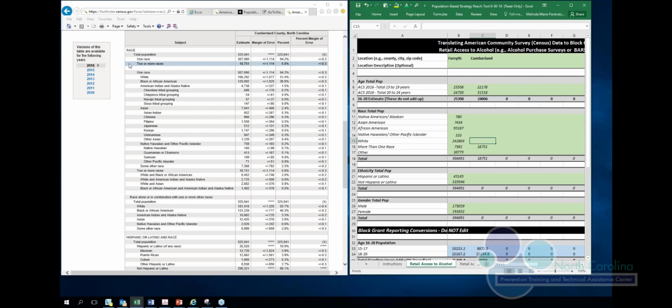2 or more races is actually in 2 places. It's at the top, and then it's also near the bottom. But as you can see, the numbers are the same in both places. So then we're going to just look at the single race categories, the broad categories. So the white population, we'll go down. Native American, Alaska Native. Oops, sorry, there it is. 4,738.